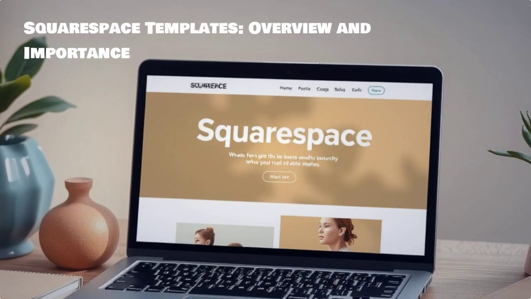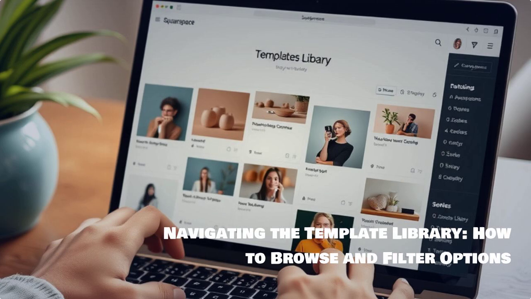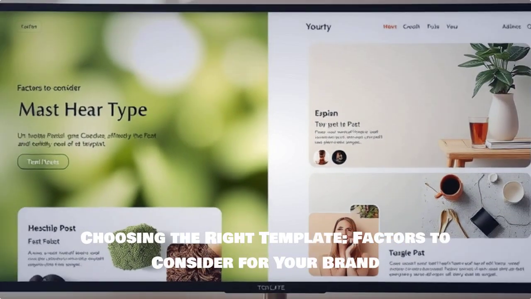In today's video, we will explore the importance of choosing the right template for your brand and goals. First up, let's dive into the Squarespace template library. Here's how to browse and filter your options effectively. Choosing the right template is crucial.